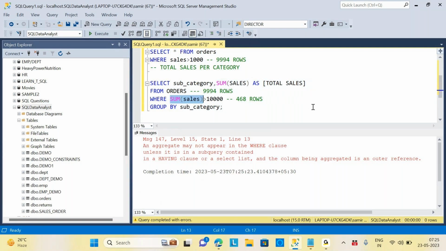As I told you, the where clause will work row by row on the table. The where clause will never aggregate, and we can't put a filter in the where clause which is an aggregation. Aggregate is there already, that is not possible. So here what exactly was happening? Let me comment this.